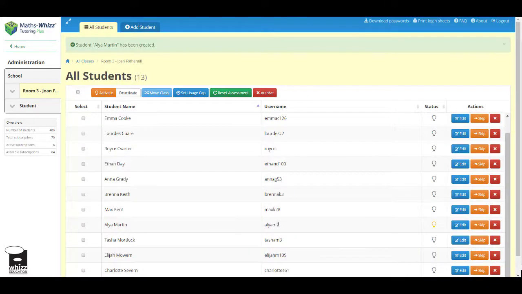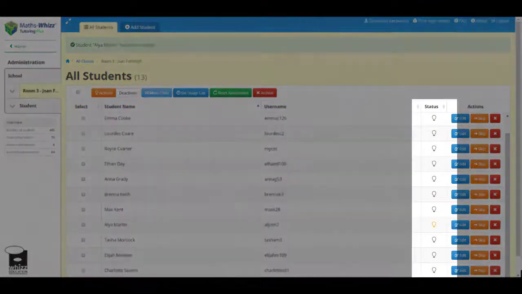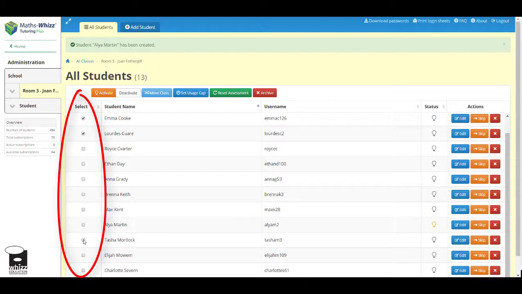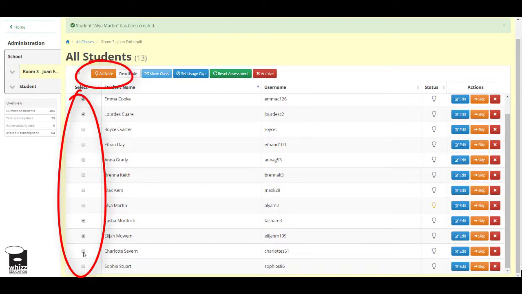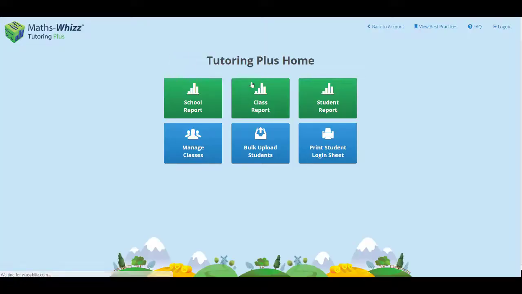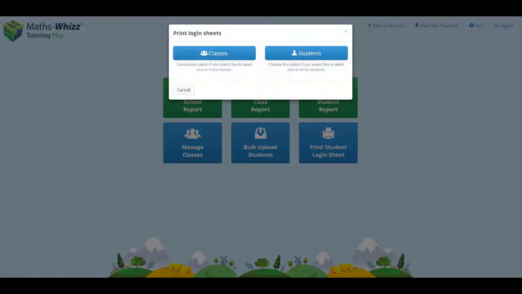If you charge students for Wiz, at the beginning of the year you may wish to only activate those students who have paid, and as they pay, activate their accounts. You can do this one by one using the light bulbs, or for groups of students at a time using the checkboxes and the Activate tab at the top of the page. Once your class lists are set, then you may print out the login sheets for all students. If students need to pay for Wiz, then once they have paid, activate the student and give the login sheet to the teacher so they can do the assessment with the students.